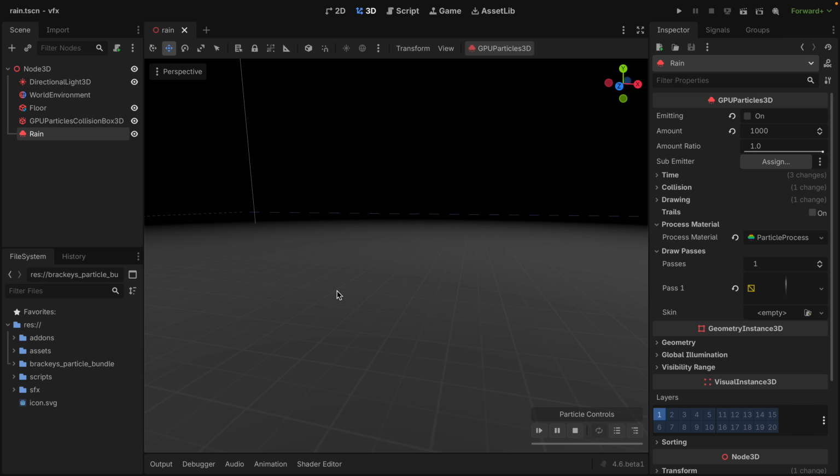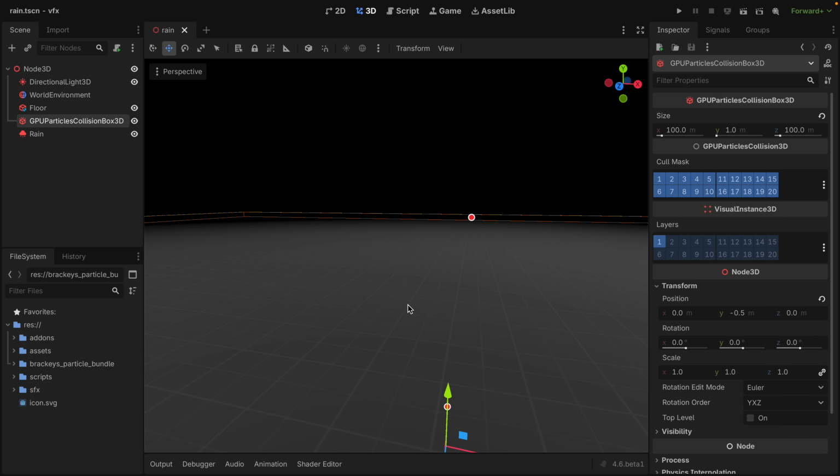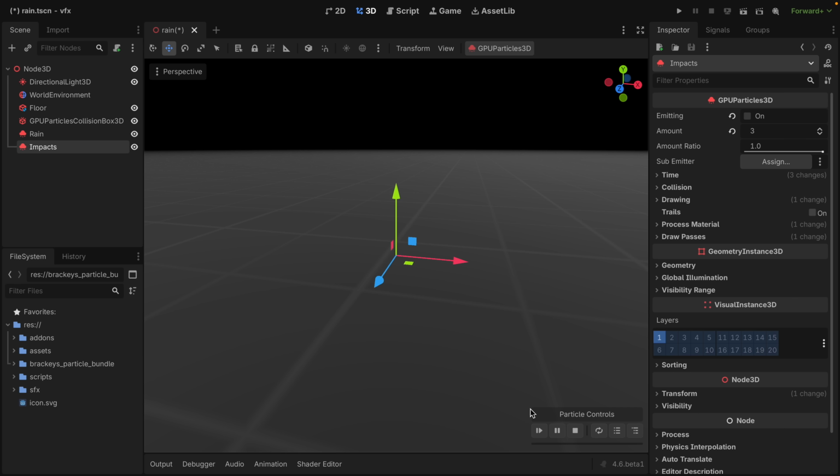Now to create the impact layer, we need to use a sub-emitter. Sub-emitters allow us to emit particles from other particles, and we can do so at different points. For example, when a particle collides with the GPU collision box on the floor. So I created this simple impact effect.